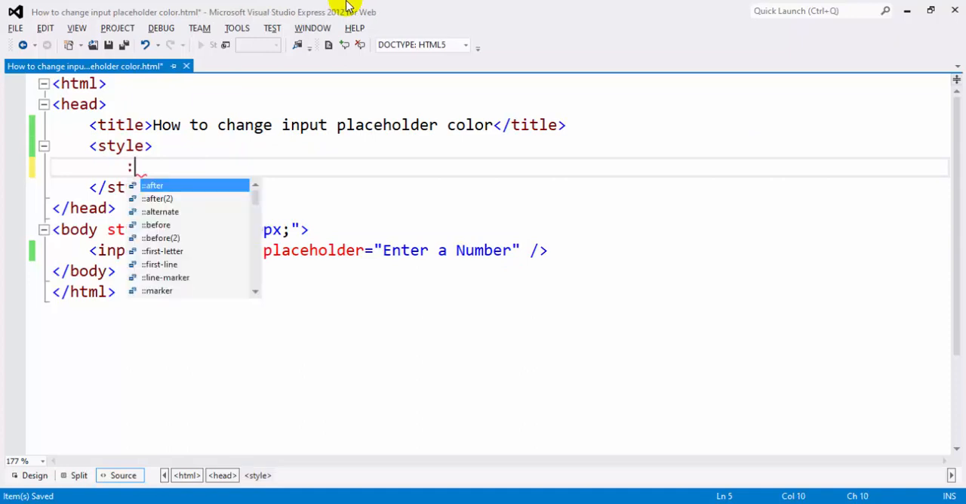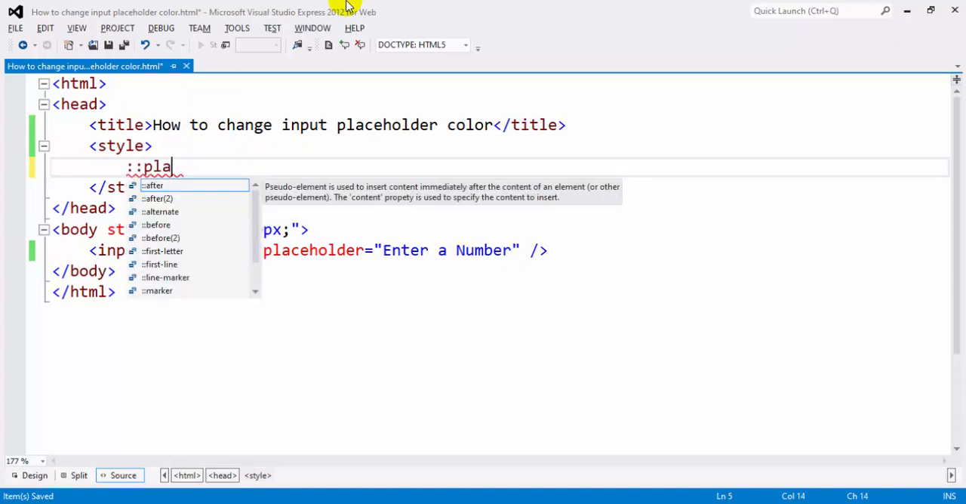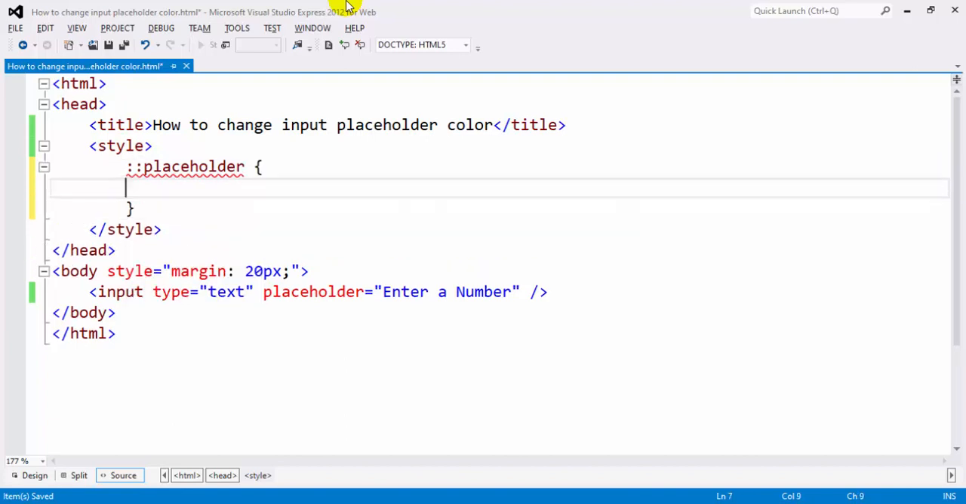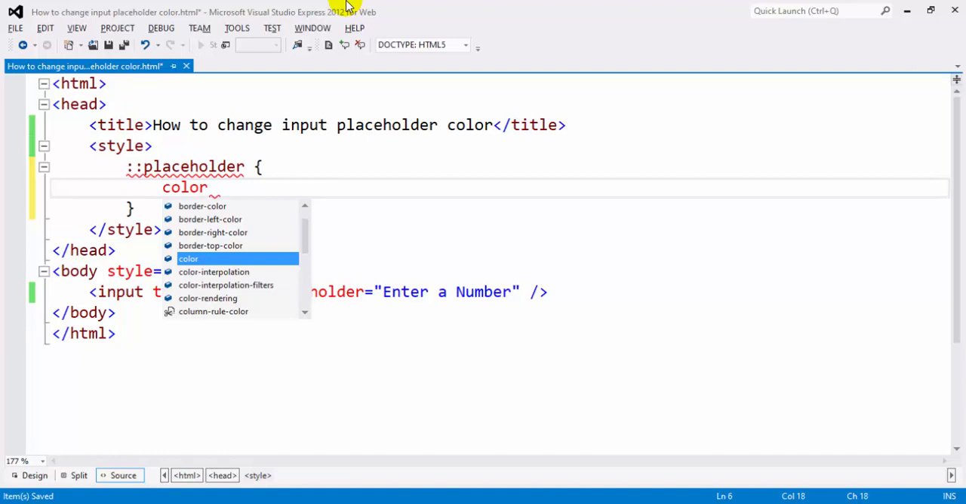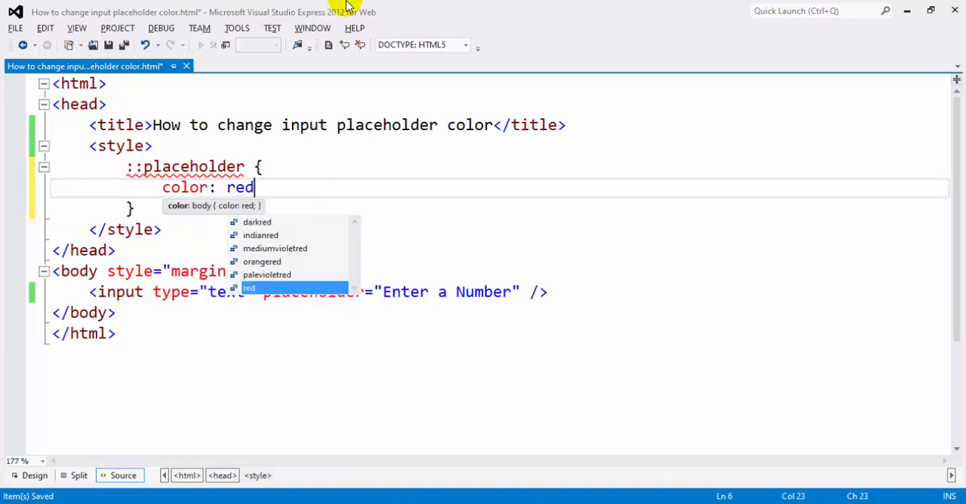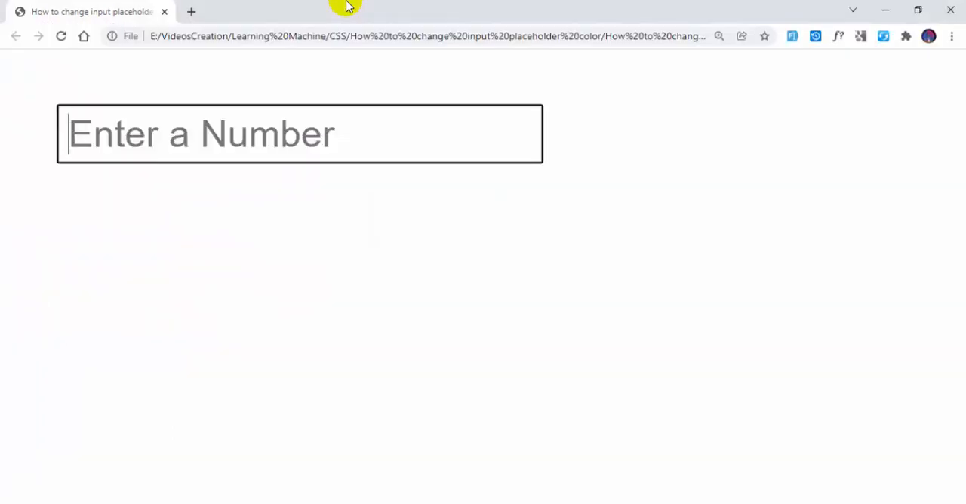selector called placeholder, and I will give here color as maybe red. I will save the HTML. I will run the same in the browser. The color has been changed now to red, and if I again start writing here, it will disappear. So only the placeholder color has been changed, not the text box color. Color has been changed just for the placeholder.